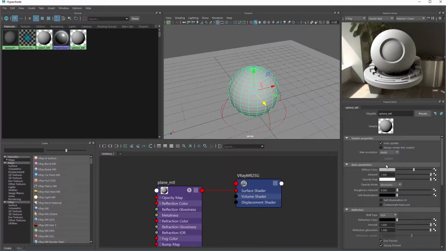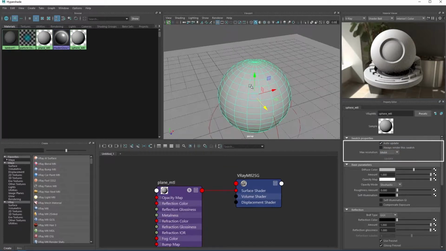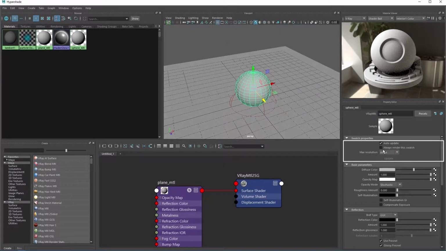This icon here is a swatch. Under the swatch properties, you can specify whether you want your swatch to auto-update itself or update only when clicked. I always enable auto updates, but if you want a slight performance boost, you can disable this option.